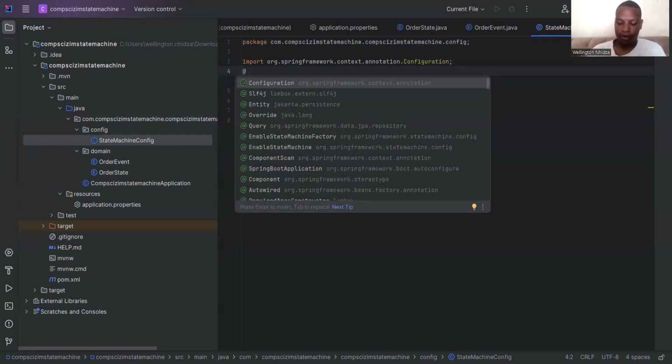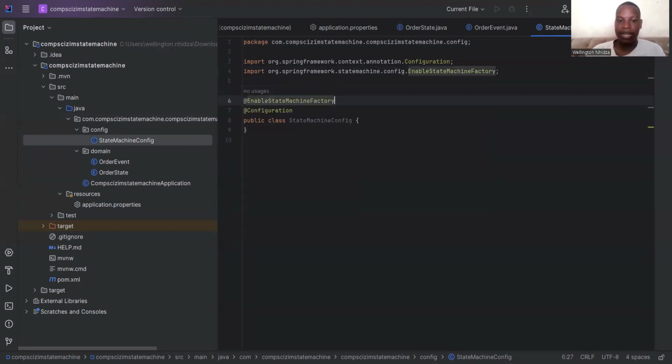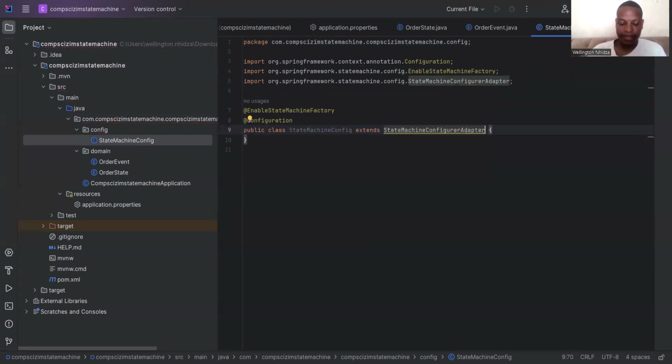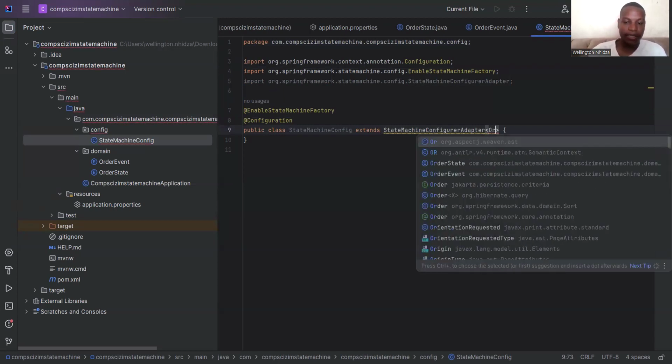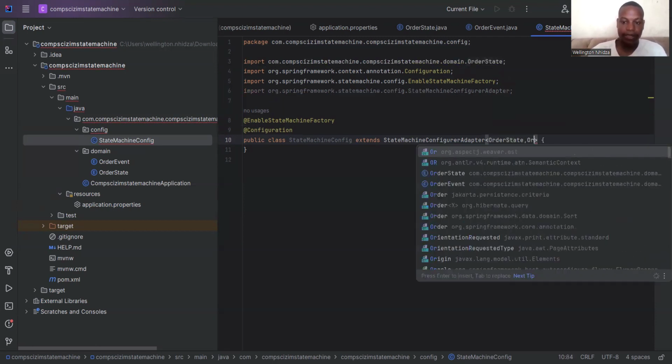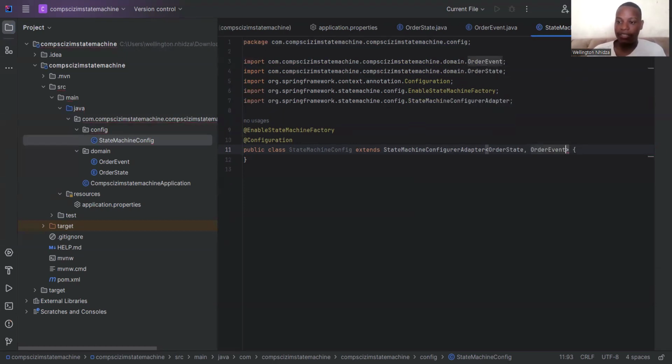So now we have to also enable the state machine factory. It is to solve all the states that we're going to implement, and here we have to extend a state machine configurer adapter, and this one will take the state and the event. So we have the order state, and the other one is order event. So this is the configuration file that we have.